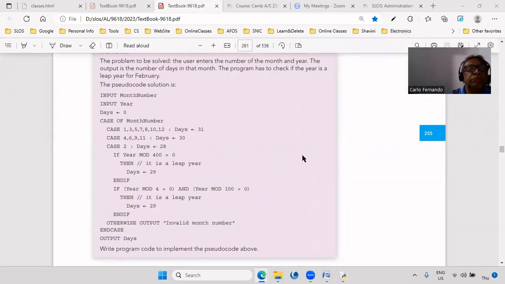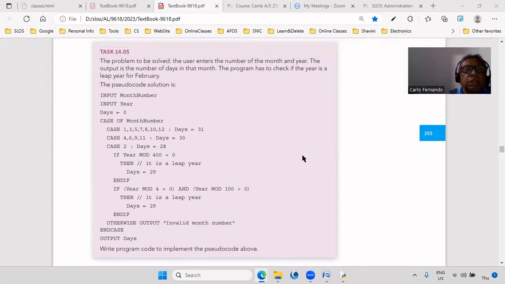Class 14.05. The problem to be solved: the user enters the number of the month and year. The output is the number of days in that month. The program has to check if the year is a leap year for February. The pseudocode solution is: input month number, so there's one input, then another input, year. And this is not an input, we are just initializing days equals 0.